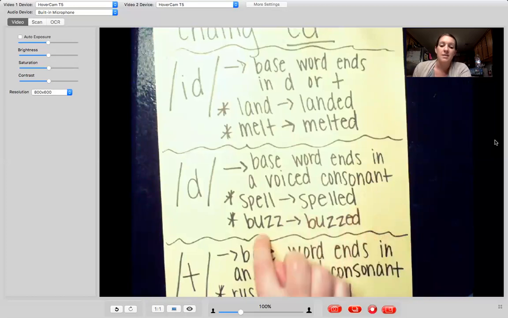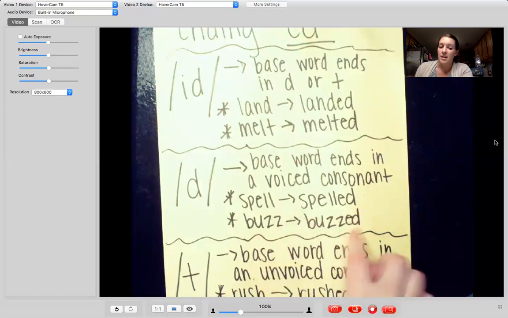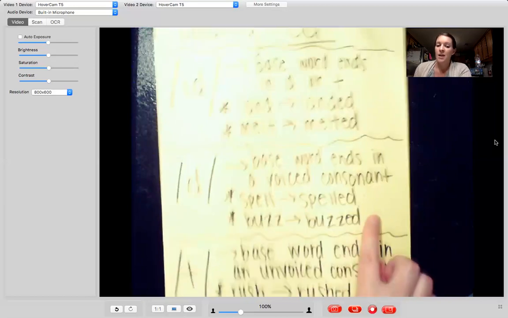Next one is buzz. Buzz ends in z. Put your fingers on your voice box and say "z," buzz. Since it's a voiced consonant at the end of the base word, the ED at the end is going to say "d." So when you add ED, it's just buzzed.